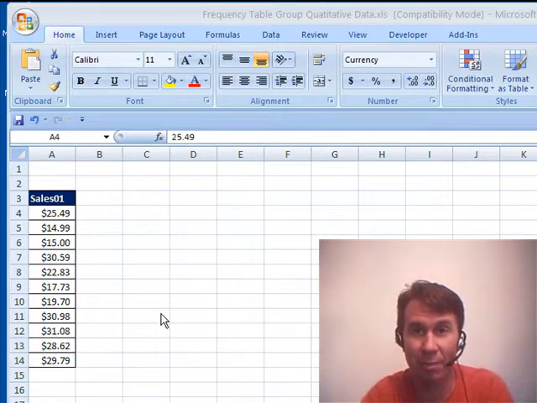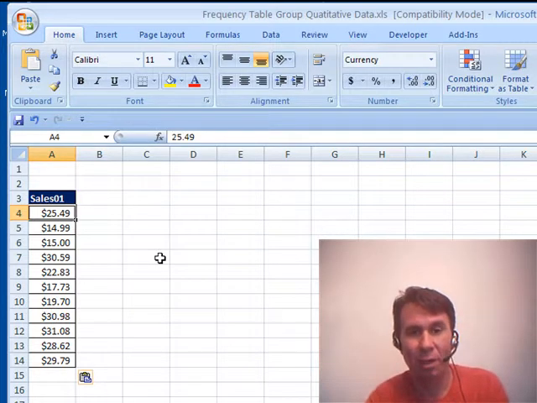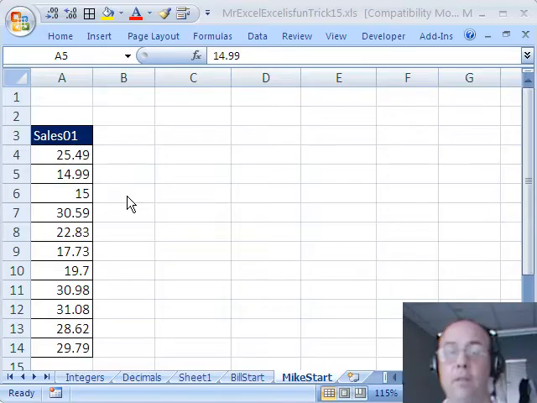We also have Mike Gervin from Excelisfun. The question today is how to create a frequency distribution from this data. Now, I'm going to let Mike go first today. He's going to show some formula ways, and we'll come back and we'll talk about a pivot table way to do the same thing.